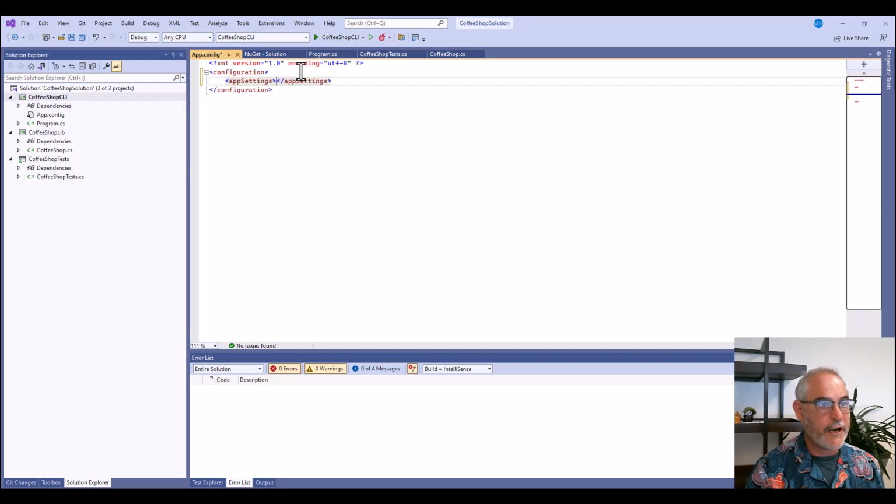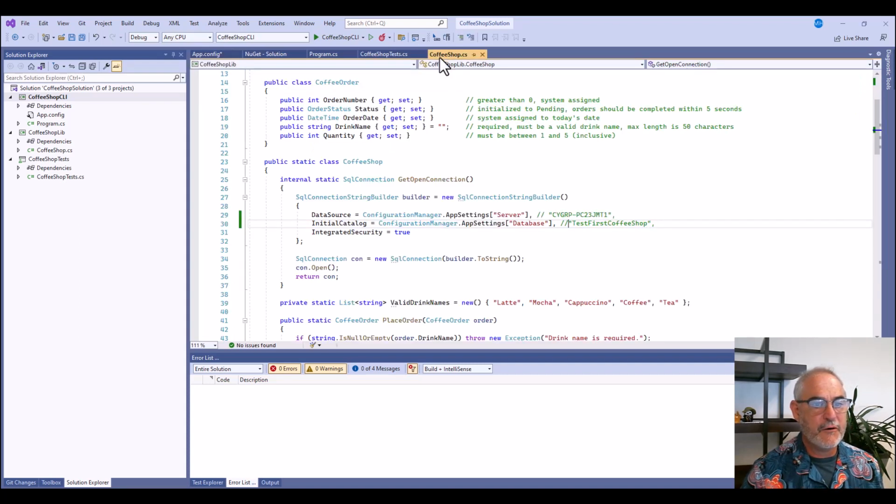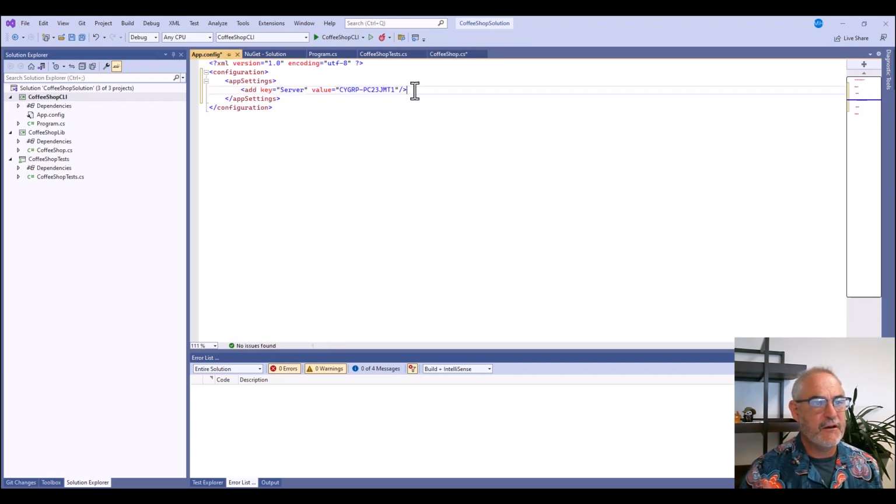And now we can set up our app settings. So we'll create an app settings section, and then we're going to add, and the key for our first one is going to be called server. And the value is this value that we had here. So I can go grab this now. We don't need that anymore. So there's our server value.